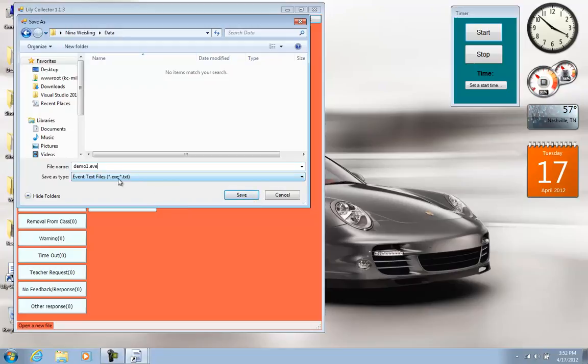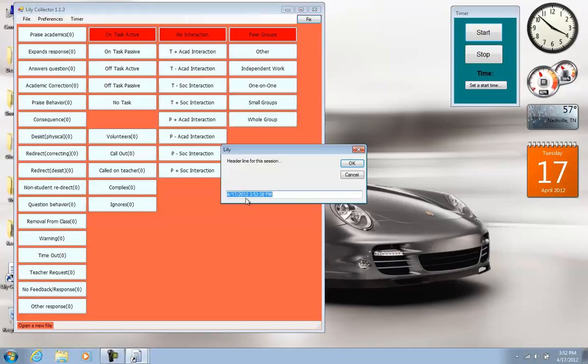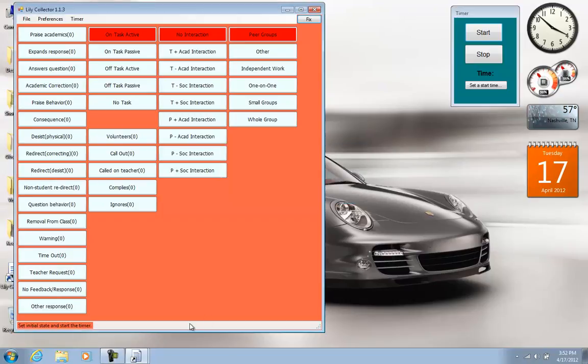And I see a bug there I need to fix. Header line. Now this can be anything. You can put anything in here you want. By default it puts the date and time in the header line of the file, and this just goes into the top of the file. Say OK. Then it says set the initial state and start the timer.